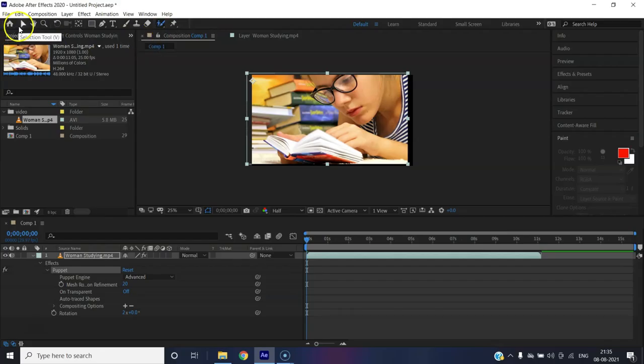Some of the shortcuts for the tools are: for the selection tool you can click V. For the hand tool, click H. For the zoom tool, click Z. For rotation, click W. For the pan behind tool, you can click Y. For the rectangle tool, you can click Q. For the pen tool, you can click G. For typing, you can use Control T.